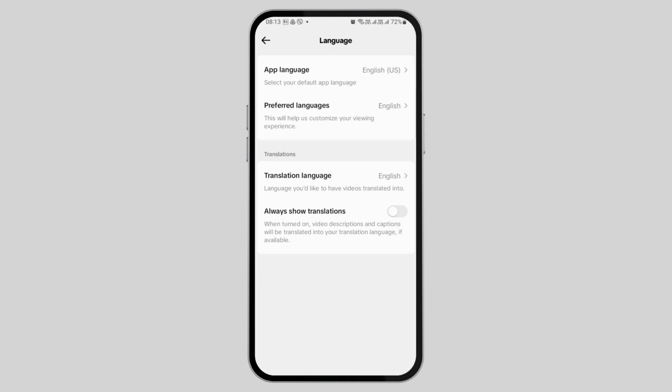And now you have to enable the option of always show translation, which is in the down section of translation language. You can enable it by clicking on that, or you can also disable it. To enable it, you have to click on that and a blue icon will be shown like this.